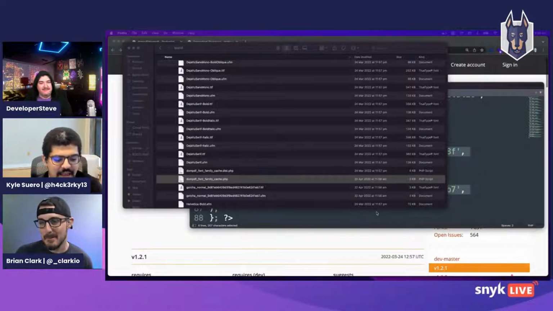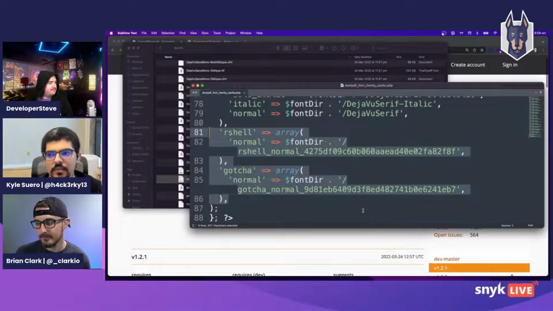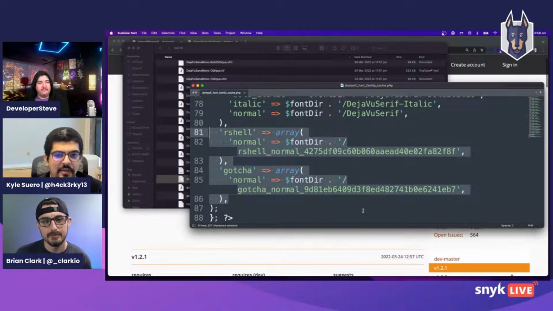So this is awesome. Can I ask how you were exfiltrating the results, or the output, from the reverse shell commands? You mean like getting the results back out? Yeah.